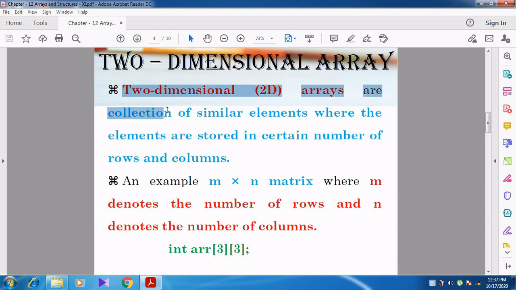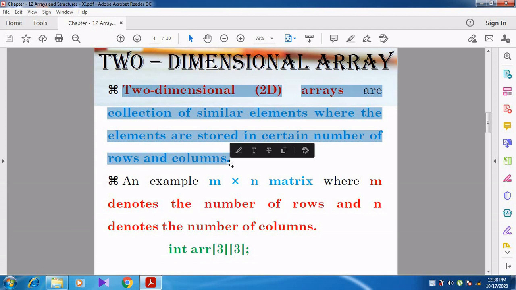Now we are going to see about two-dimensional arrays. What is meant by a two-dimensional array? See, 2D arrays are a collection of similar elements. All the elements are stored in a certain number of rows and columns. So a two-dimensional array contains similar elements, and similar elements means similar type of elements.